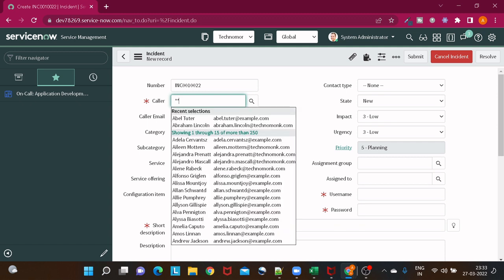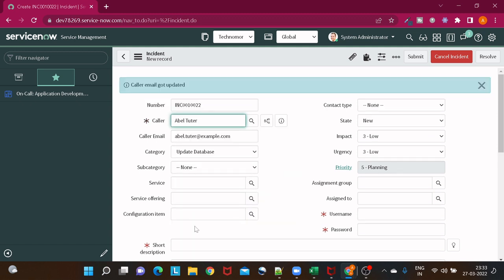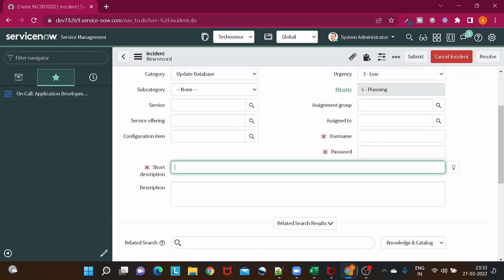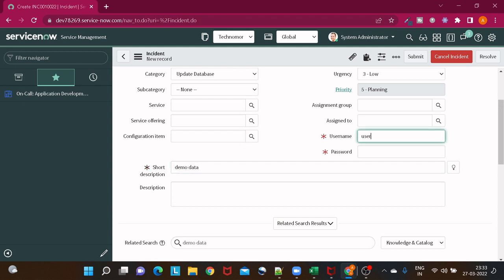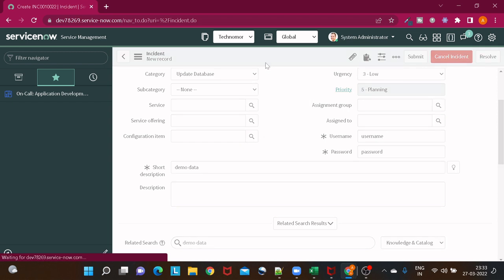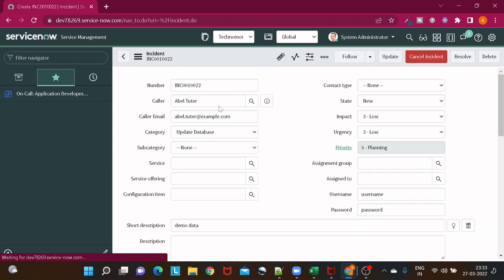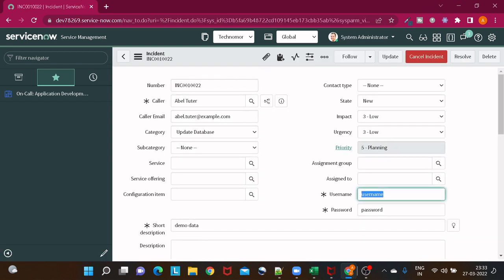If I fill in these fields, for example, I will give it to Able Tutor, and it says demo data. I will give username as username and password as password. And if I save it, on behalf of Able Tutor, now my information is pretty exposed to everyone, username and password, right? And in our case, we have a database also, which means it gives all the information. So let's work on the same.